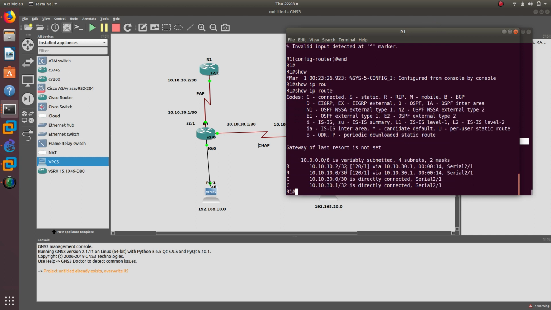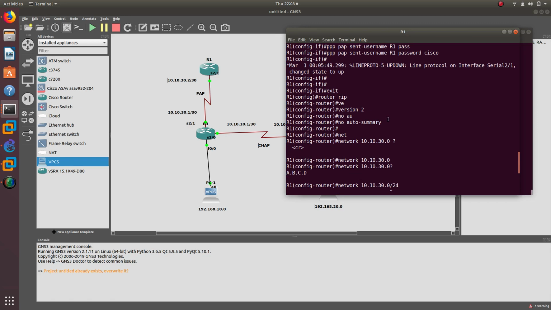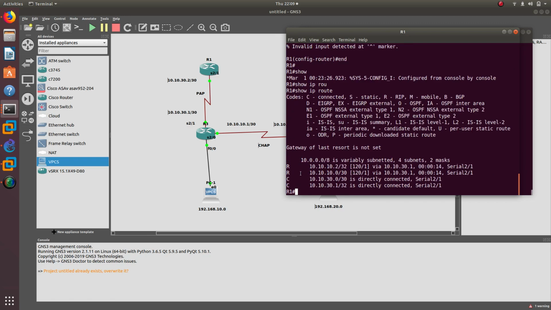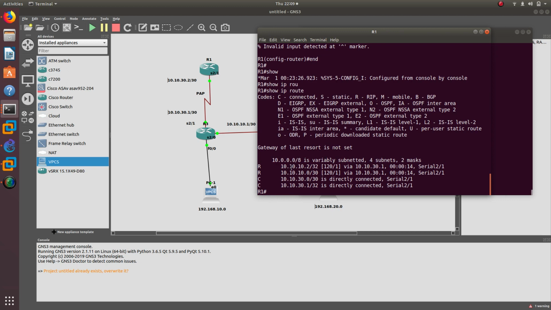Okay. And as you can see right here, the way it is advertising it, it is actually putting it in the dirty mask. Okay. So since we set up and we did these no auto summary, it is putting it in its classless subnet mask. Okay. So that is the way to do it. And as you can see, the R is for RIP. That's what it stands for. So RIP, this router has learned how to get to the 10.10.10.2 network and the 10.10.10 network.